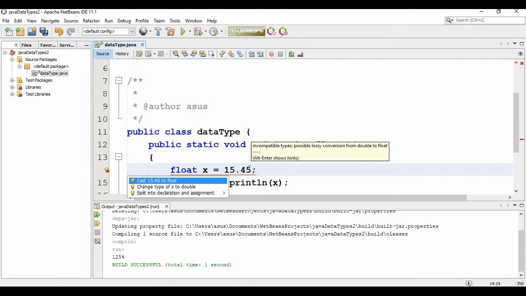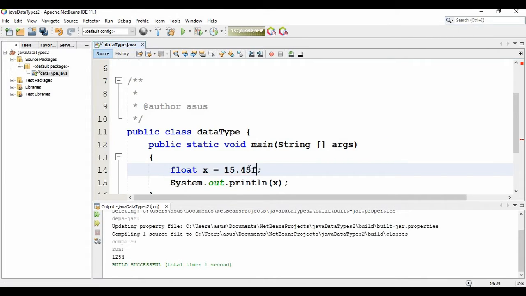All we need to do is add an f here, because by typing f you are casting this value to a float data type. Let's now see an example about integer. Int x is equal to, for example, 800. Let's print x.